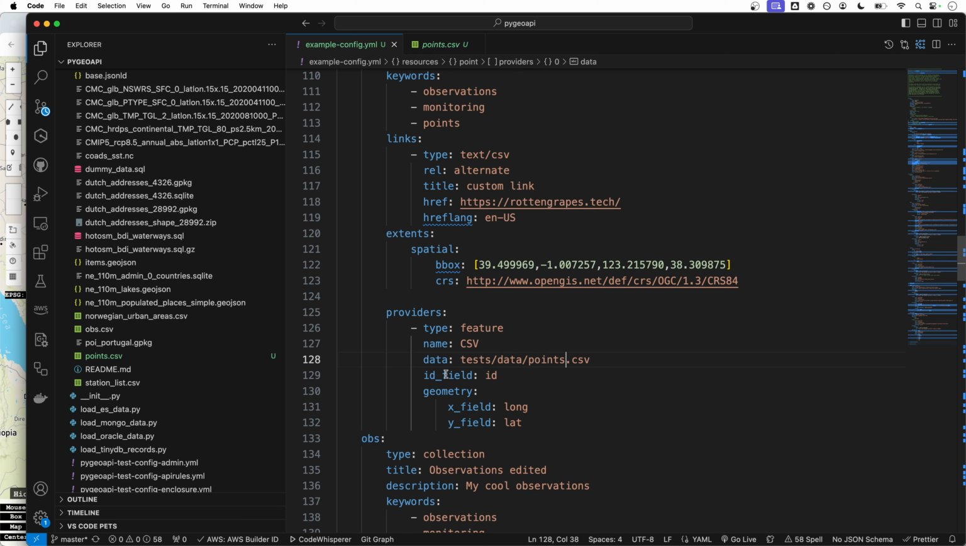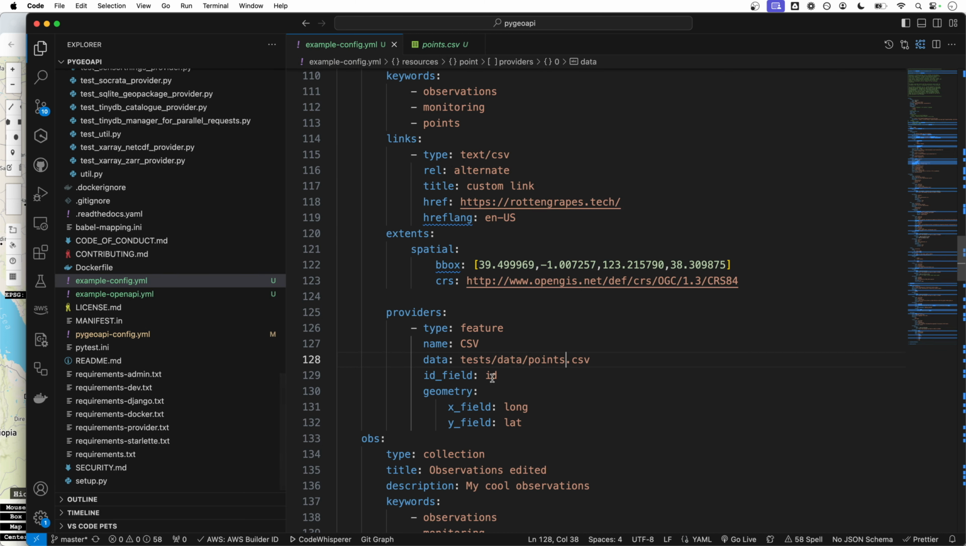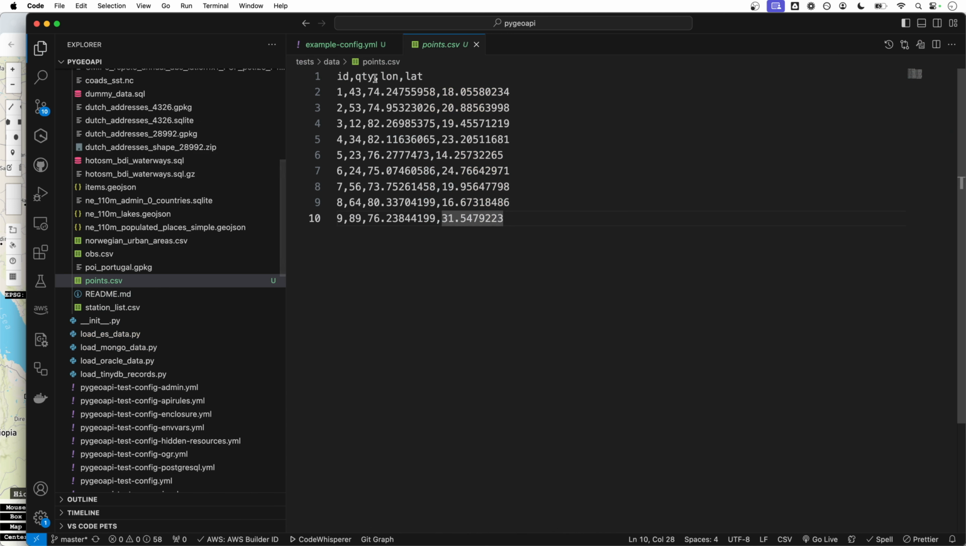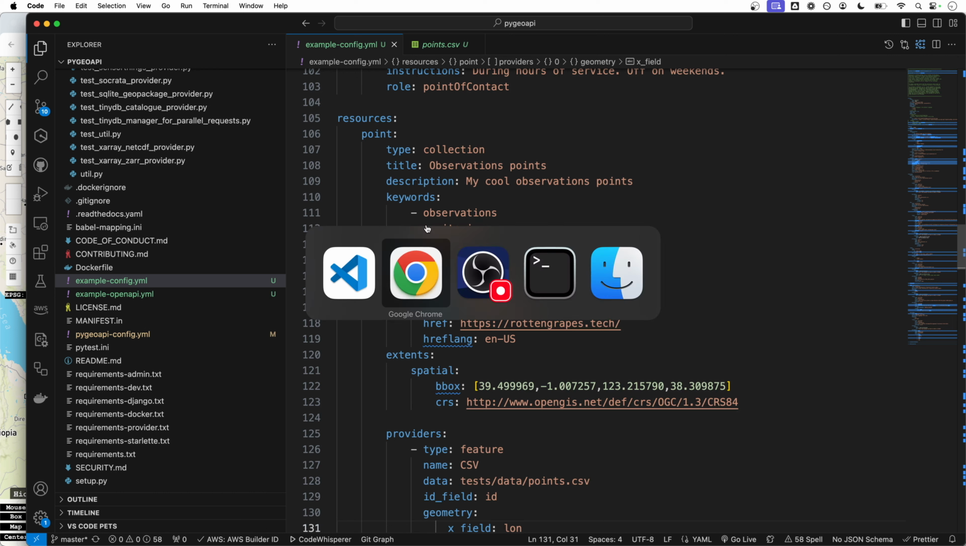Now we have to give a couple more pieces of information, such as the ID. For example, I will consider id as the ID field, and for geometry my x field will be lon and y field will be lat. It is very important that we specify the x and y fields. Alright, now our setup of adding the CSV is done.